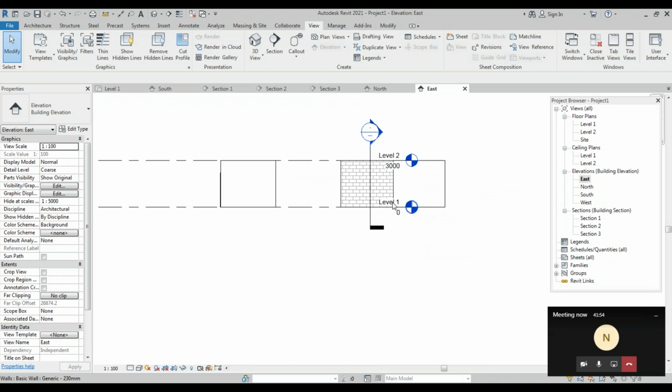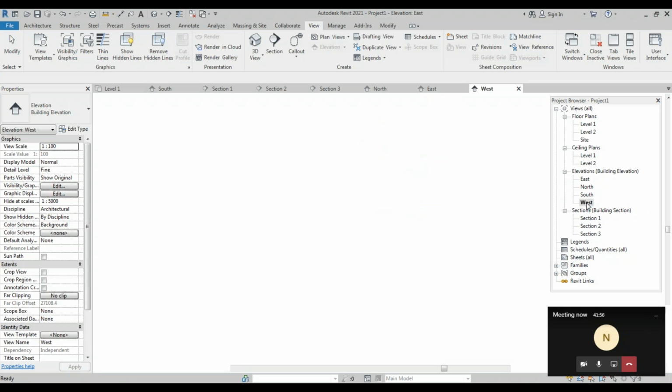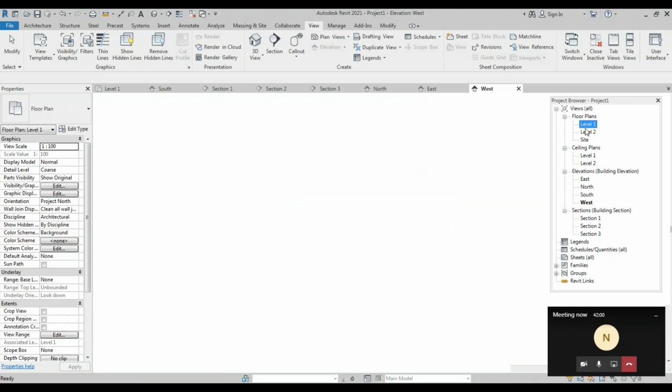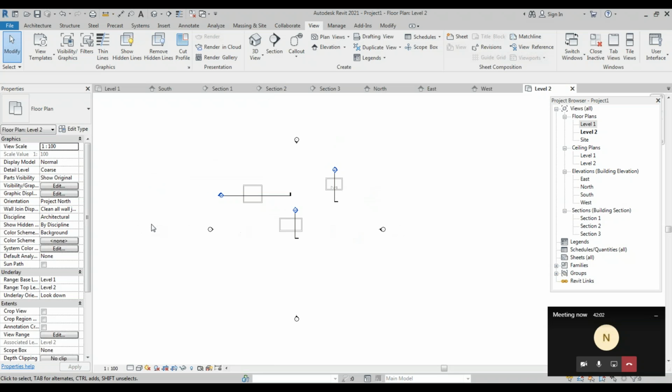It shows half of this building, half of that building, and all that. East and west will be similar. Okay, so this is how you draft a plan, elevation and section. This is how you get a plan, elevation, section in Revit.